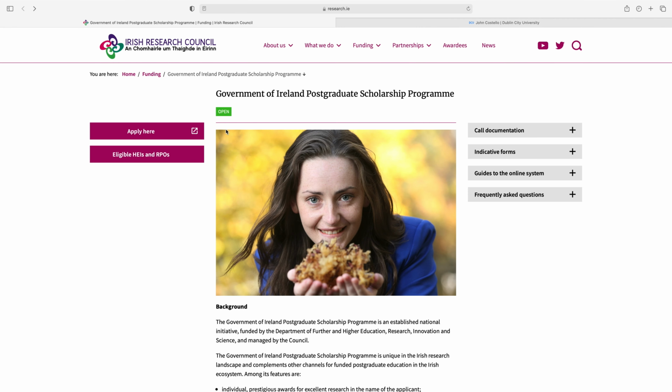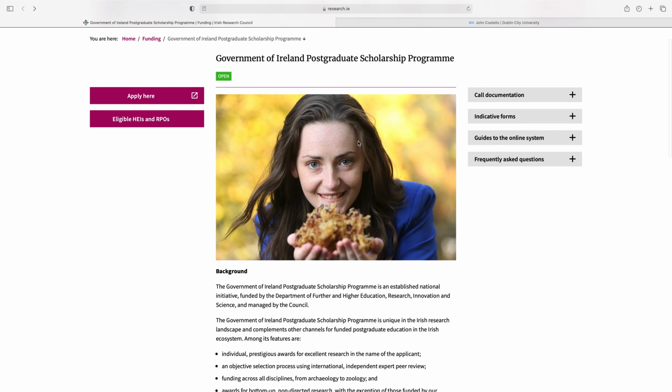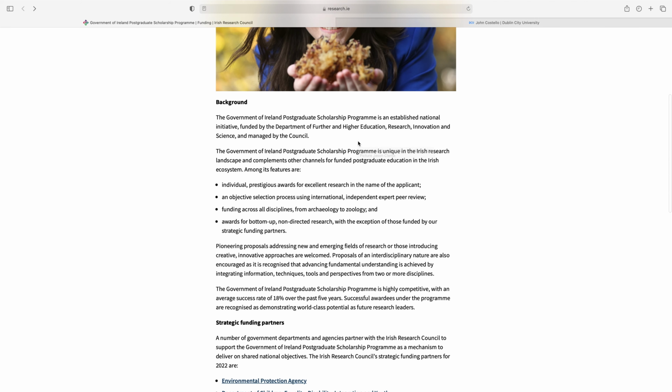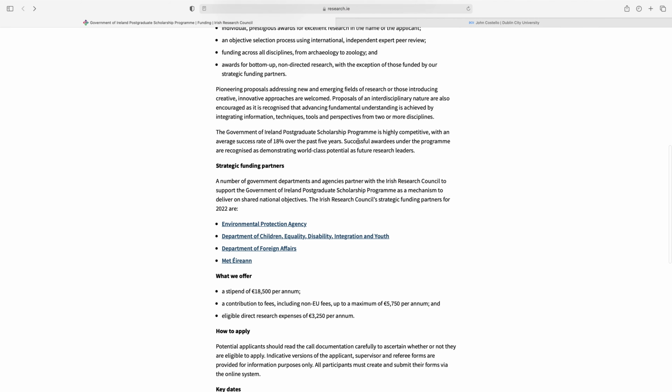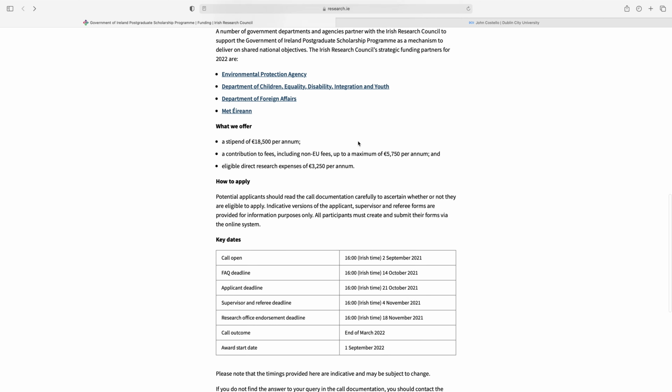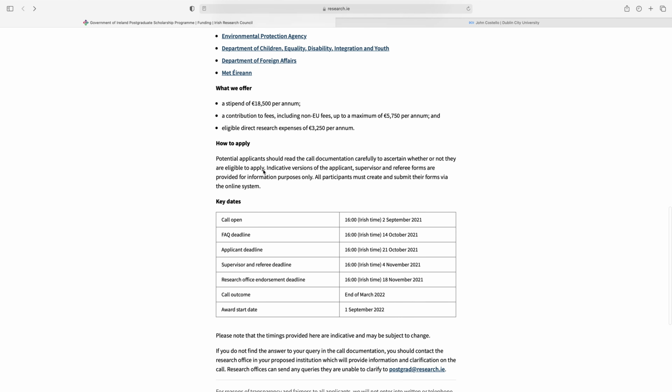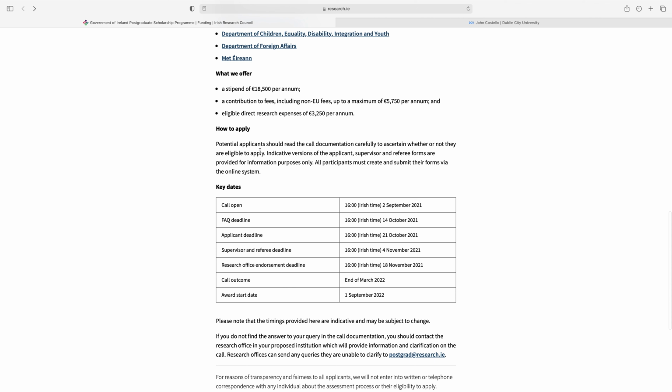So this is the website of the Irish Research Council, Government of Ireland Postgraduate Scholarship Program. If you scroll down, here is some background of the scholarship. You can check. This is the stipend they offer. So how to apply? Potential applicants should read the call documentation carefully to ascertain whether or not they are eligible to apply. Indicative versions of the applicant, supervisor and referee forms are provided for information purposes only. All participants must create and submit their forms via the online system.